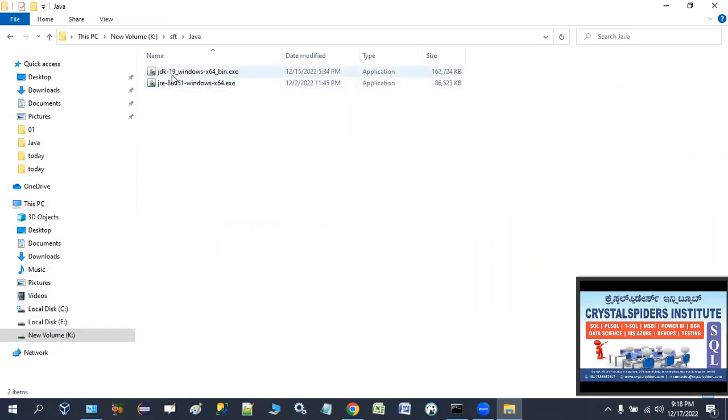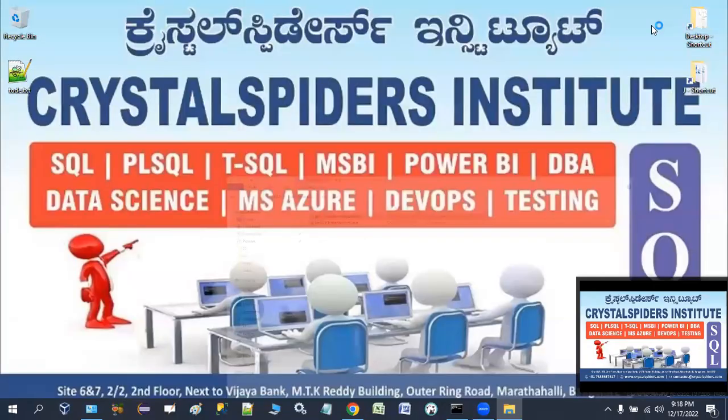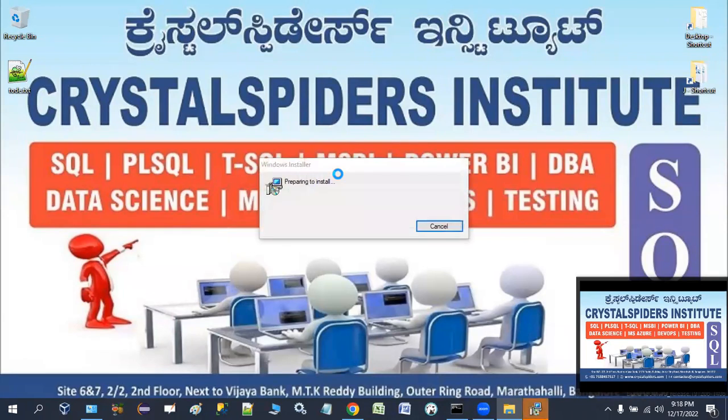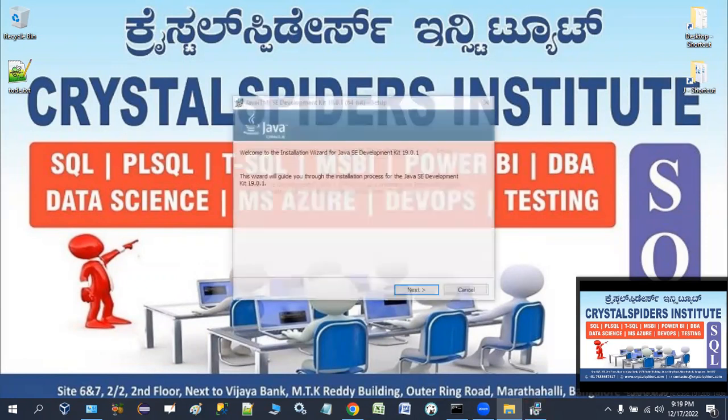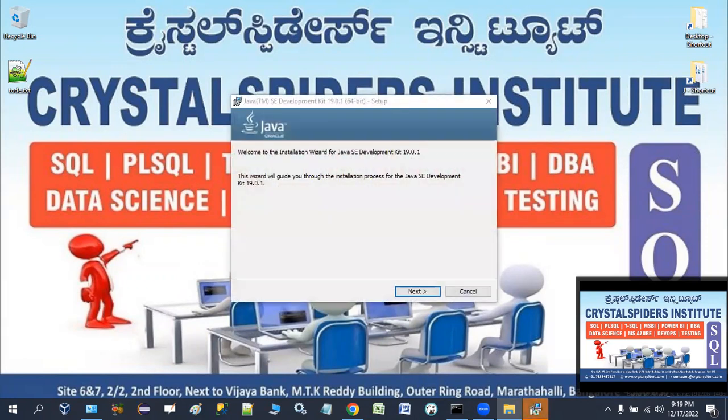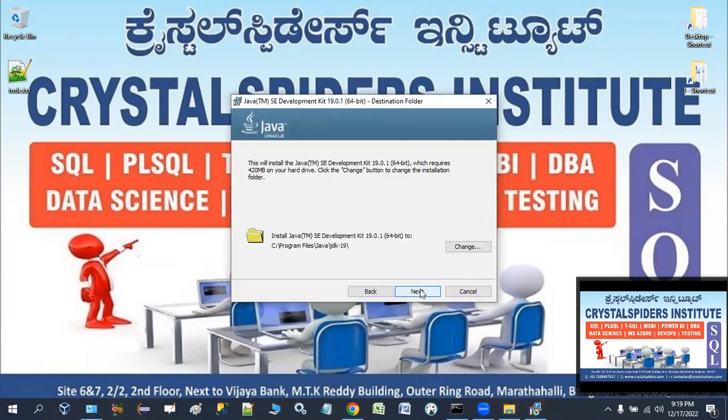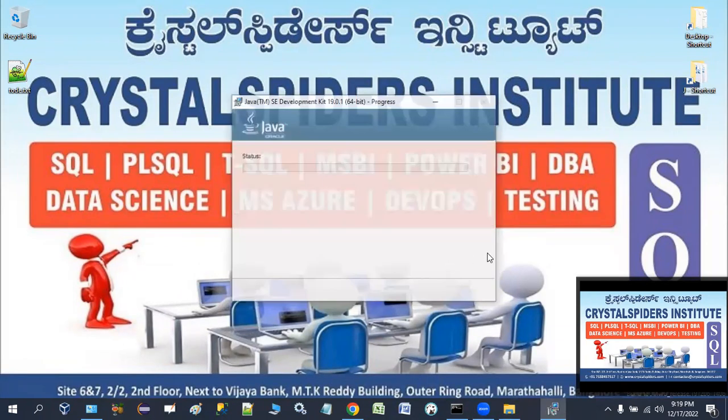So let me start with JDK first. I'm going to start the installation of JDK here. Just double click on that application and say yes here. You can minimize this window, and it is going to open up the wizard. Slowly it is popping up, guys. Just wait. Now the wizard has come, and click next. Now it is installing in the C drive, Program Files, Java, JDK 19, and I'm going to keep that path as it is and say next.